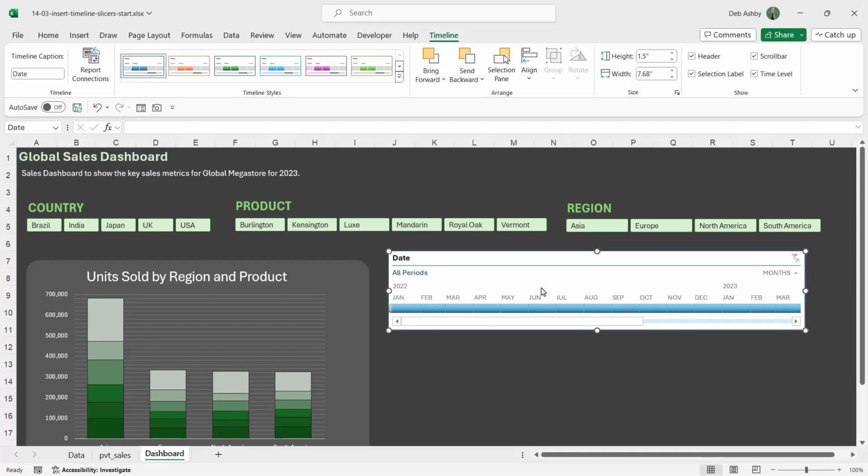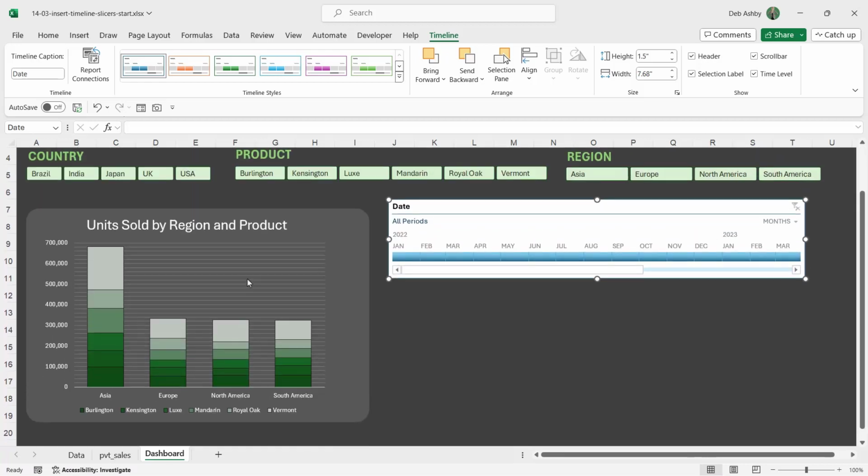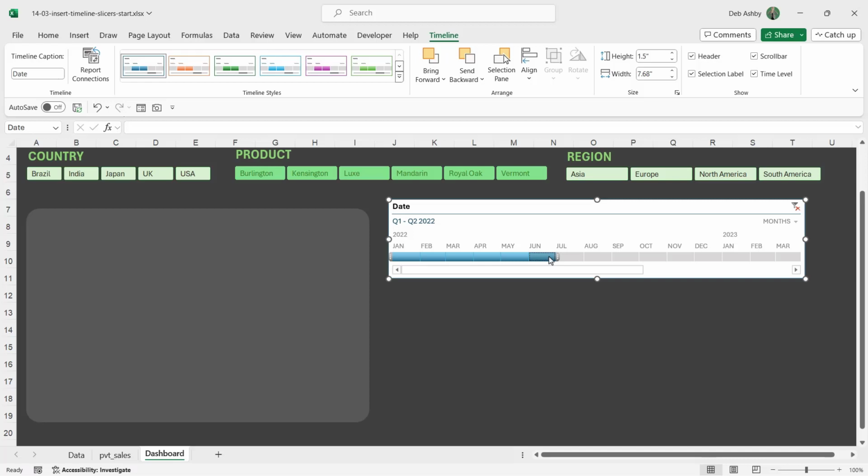And what it basically does is it picks up all of the dates that you have in your source data. So for me, I have data for 2022 and 2023, and we can see all of the months. And if I want to use this filter, for example, if I'm only interested in seeing results in the chart for the first 6 months of the year 2022, I can simply select those months in this timeline slicer, let go, and the chart is going to update.